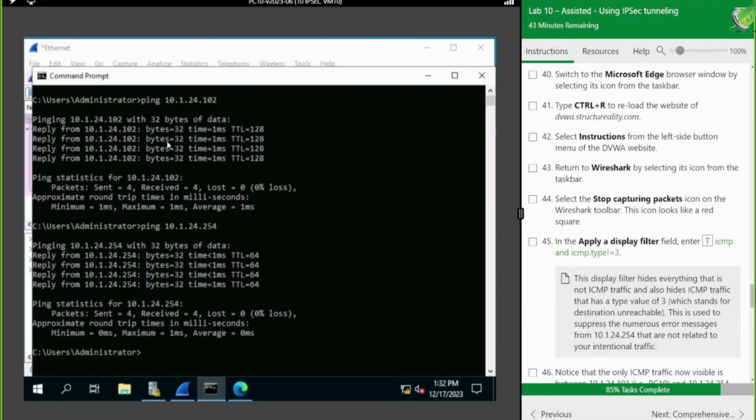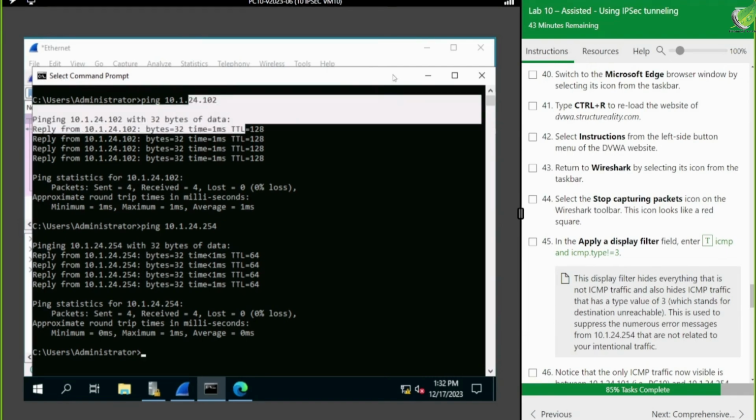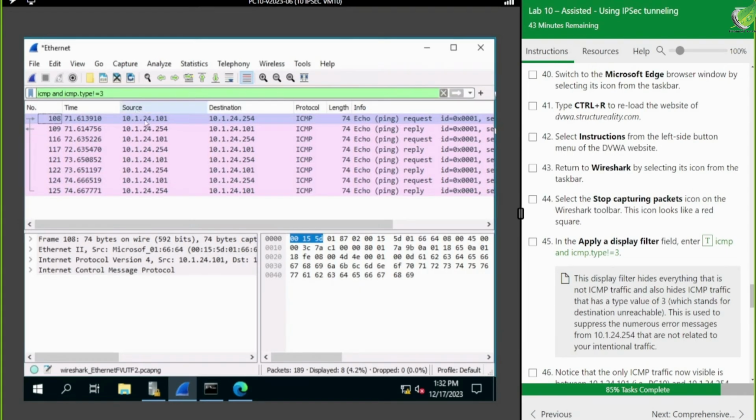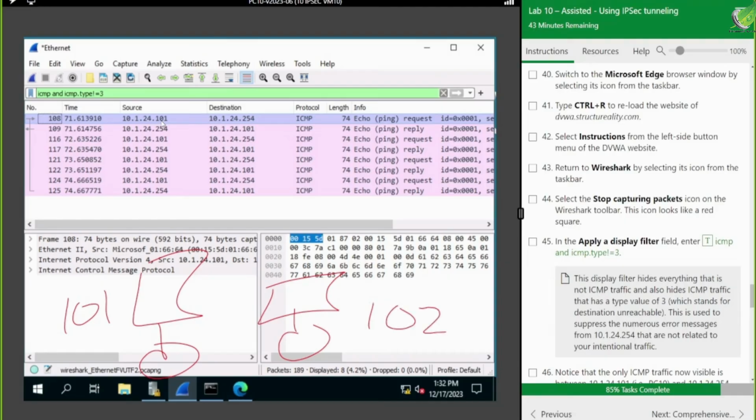We pinged 10.1.24.102. We're not seeing anything between 10.1.24.101 and 10.1.24.102. Those two systems we set up the IPSec VPN on, 101 and 102. We're not seeing traffic coming between either of them right now. Why? We were able to see it before.